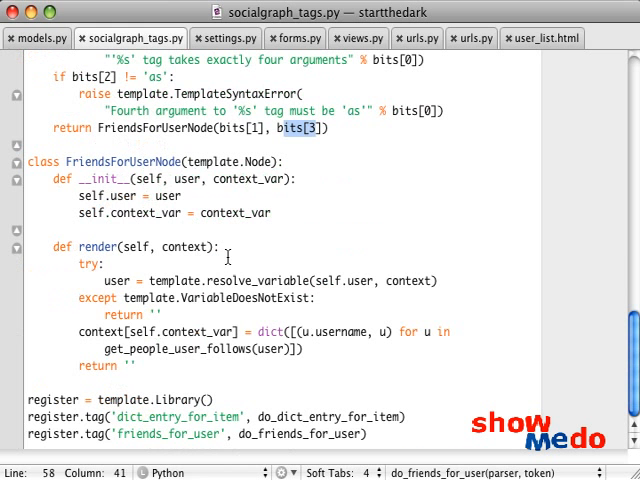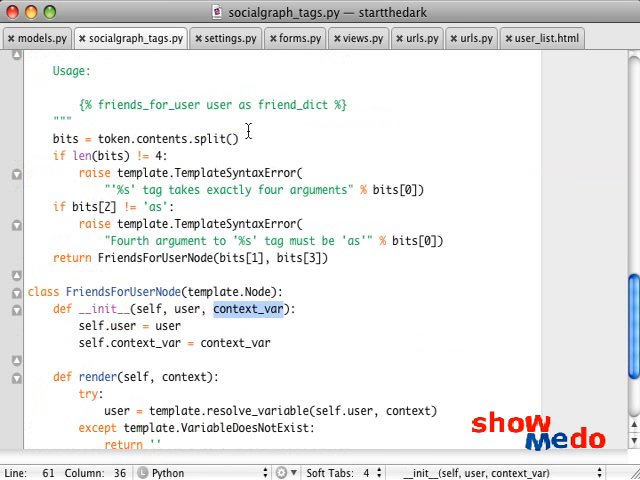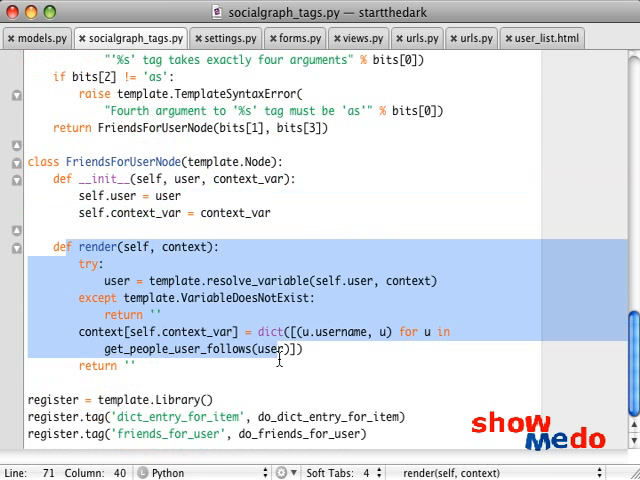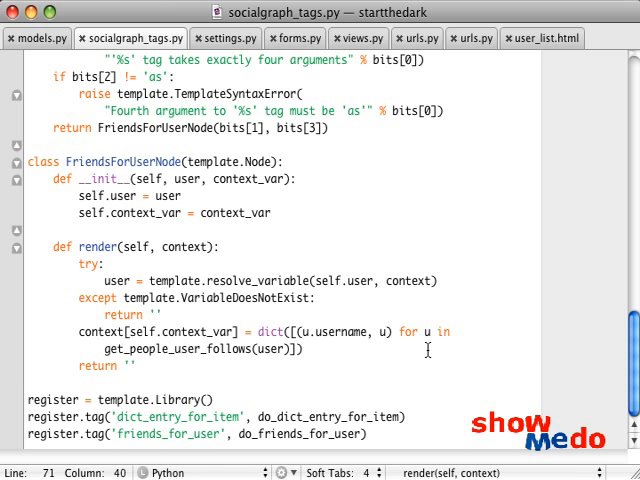Inside of friends for user node, we take in the user string and the friend dict string here, and we assign it as state variables on the object. And then we provide a render node so that when Django goes to render the template, it can do this.